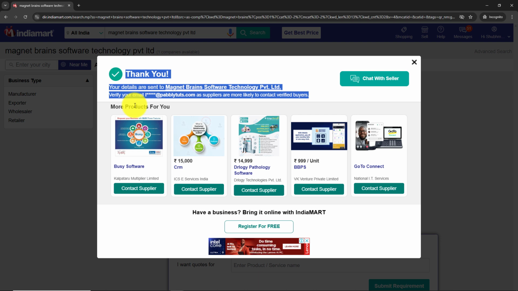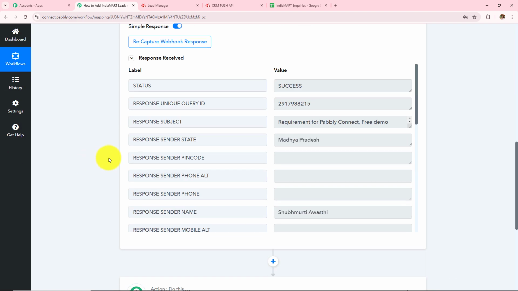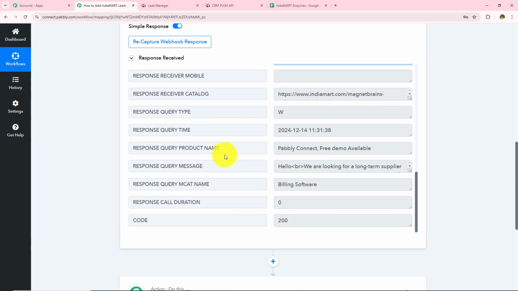So let's open my Pabbly Connect workflow. Now if I scroll down, I can see that I have instantly received the response. The status is success. I have received the unique query ID, and this query ID will be unique for every query that I'll receive. Then I have received the sender name. I have received the mobile number, the email address latest@pabblytudes.com.